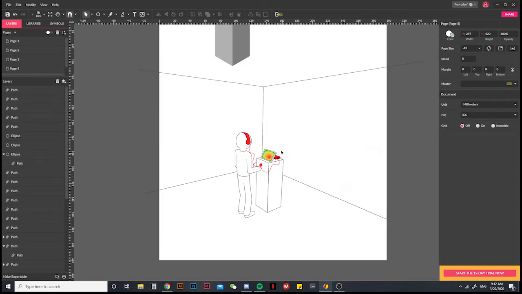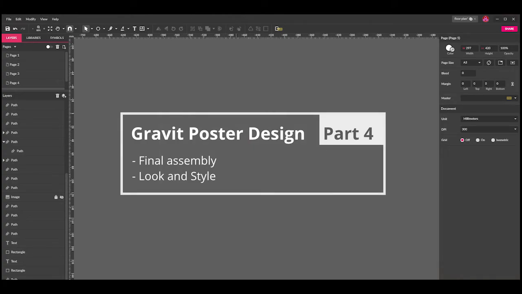Alright, so that was it for today, and make sure to see the last video next week where I will show you how to integrate all these elements in our initial layout we did in the first tutorial, and I will also show you how to integrate it with some style so that it doesn't look so plain and you give it some personality. See you next week.